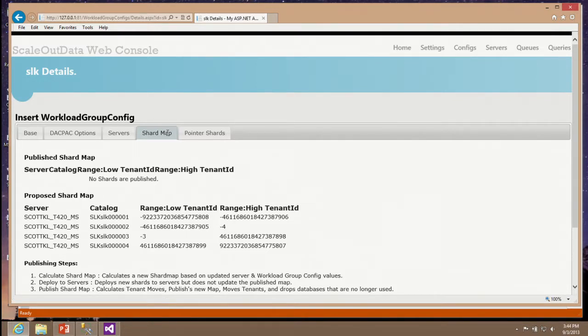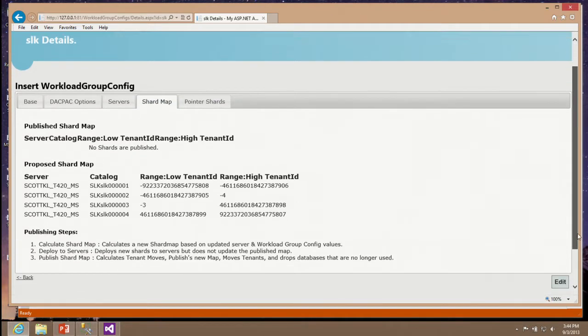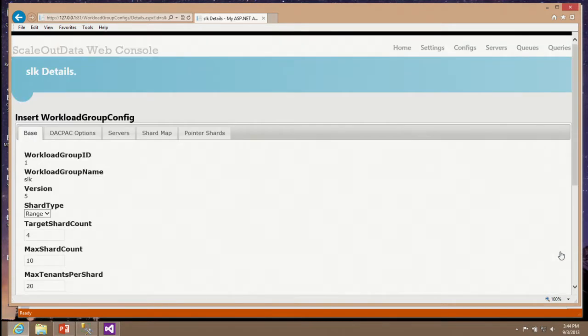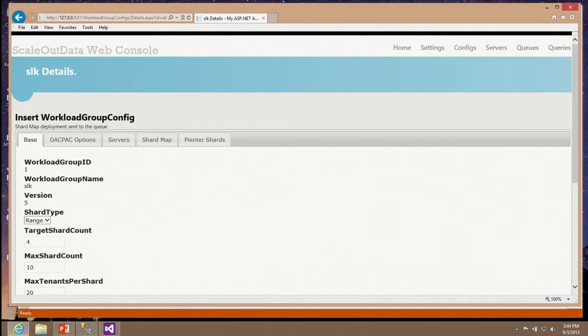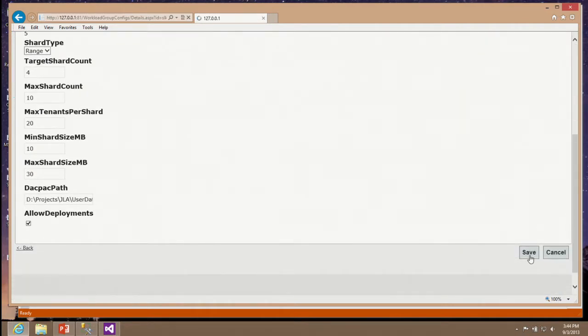All right, step 2 is I need to now deploy this shard map and those shards to the database server. Okay, so that's step 2. So let's go back and we're going to go Edit. Go back to shard map and click Deploy to Server. All right, so we'll give this a second. What this is actually doing is, if we actually go over, that should be done. Scroll down, we'll click Save.